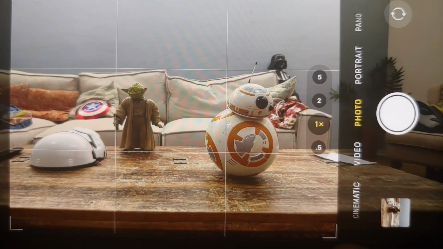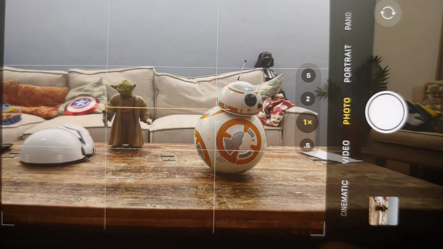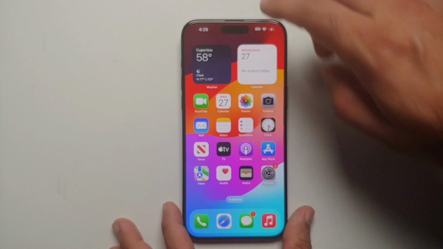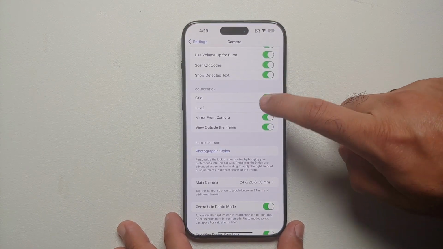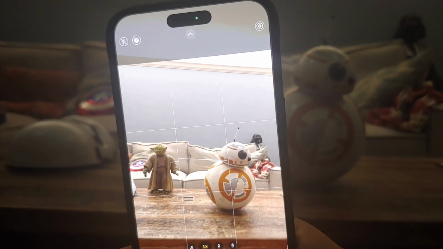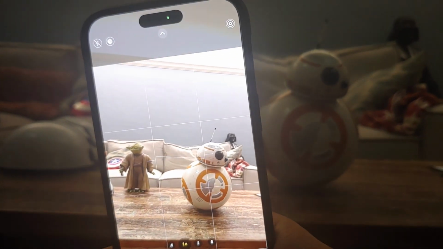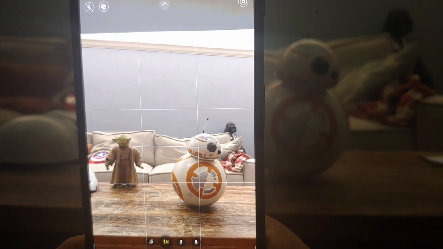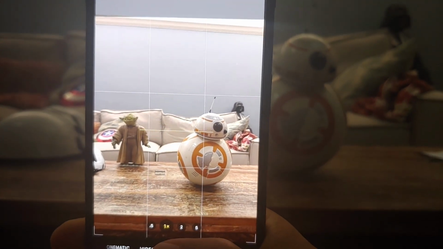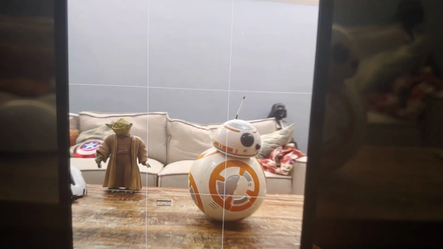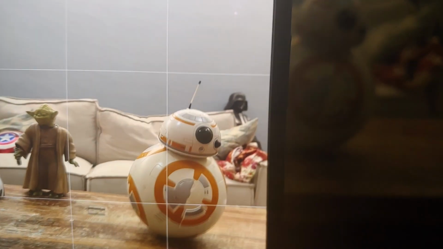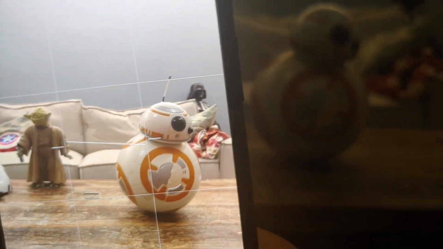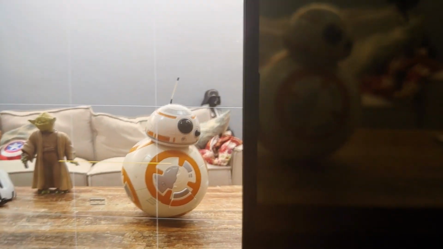Similarly, the level is like an awesome feature which they added to the 15 Pro and the 15 Pro Max. Once you enable this, it will tell you if your phone is straight or not, and once it is straight, you will feel a subtle vibration and the line will also turn yellow and eventually disappear. But if your phone is not straight, then it will keep on moving.